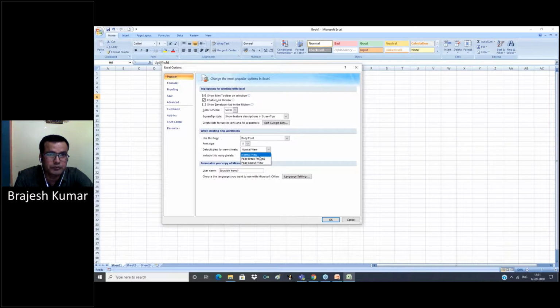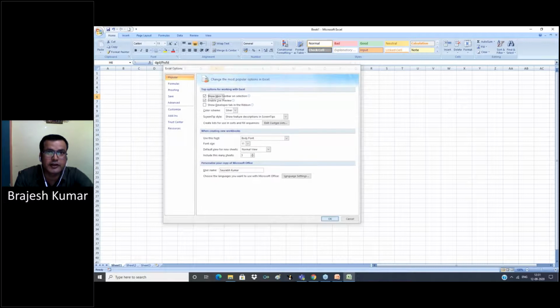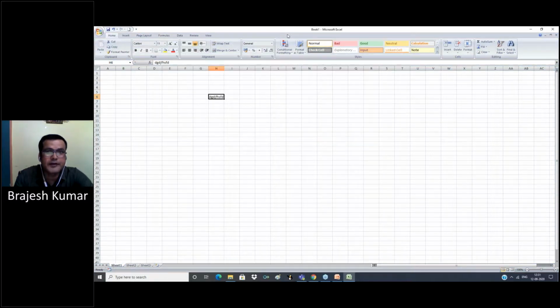You can select view, normal view, page break, page layout view from here. This shows the username. Suppose we select color scheme silver, click OK. Now the color of my ribbon is silver.